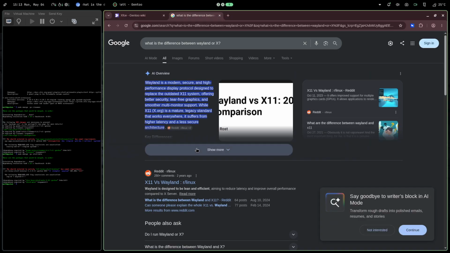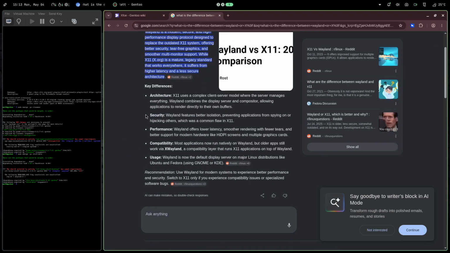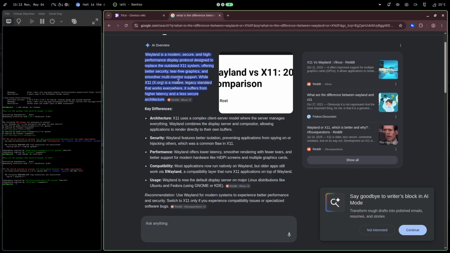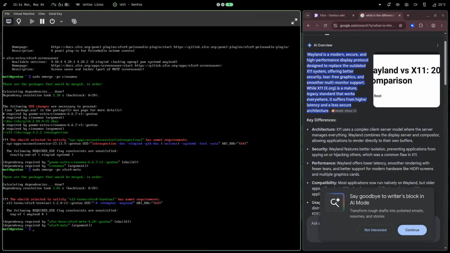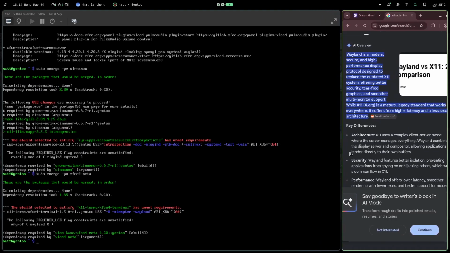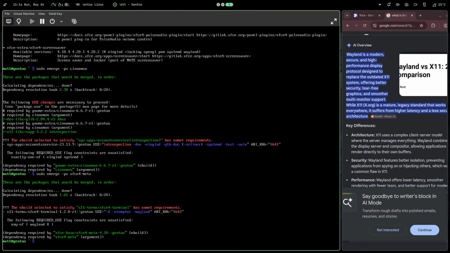And you can see here, real brief description. X is mature. Wayland is newer. Provides better isolation, preventing applications from spying on or hijacking others. Wayland offers lower latency, smoother rendering with fewer tears, yada, yada, yada. I think what we are going to do, just because most people are probably going to prefer the latest and greatest, and on top of that, it's definitely the future for desktop environments in Linux. We're going to use Wayland.